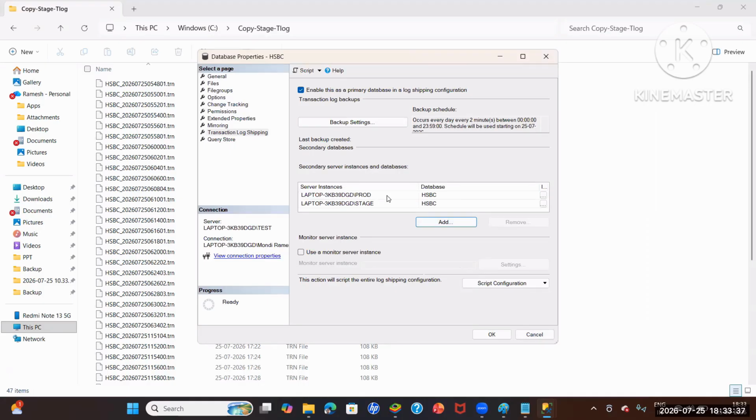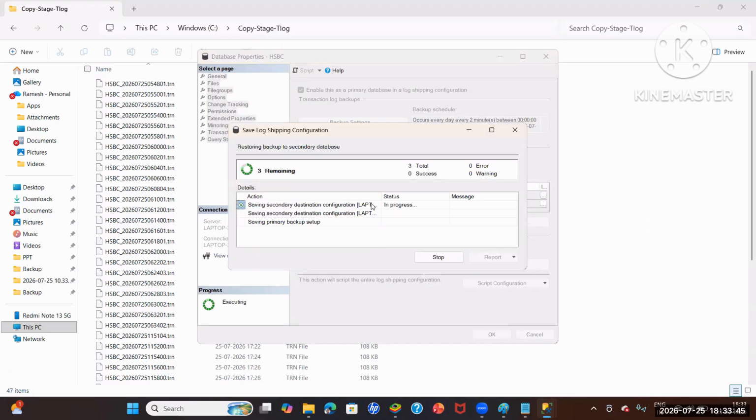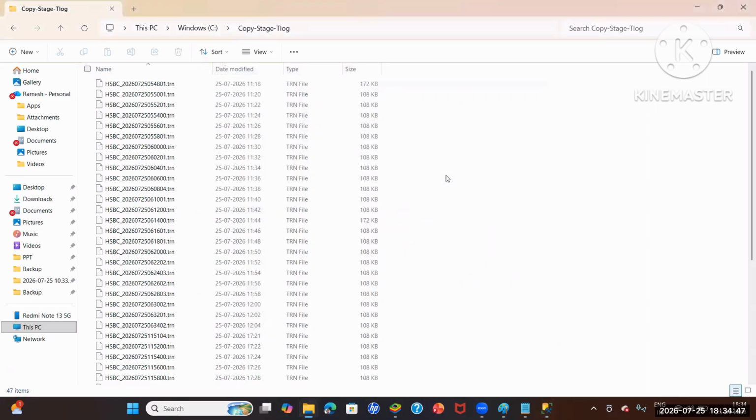You can add multiple secondaries. My log shipping is done. Trigger my log shipping. Again, this is a very hectic concept when you are doing failover. You need to do log shipping, but only log shipping, sir. Mirroring, Always On and clustering are very easy. In a single shot, we can do the failover.